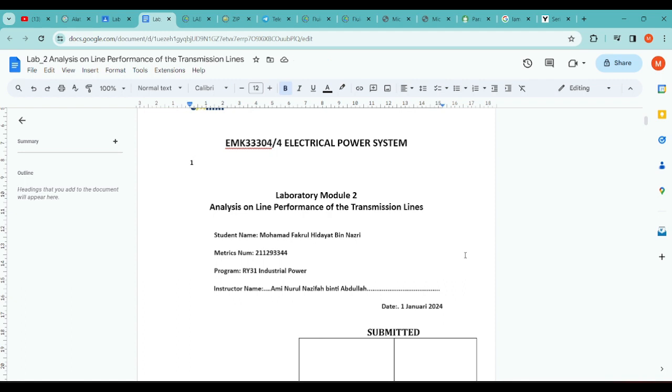My metric number is 211293344. I'm from the program RY31 Industry Power. My instructor name is Puan Aminurul Nazifah binti Abdullah. Lab 2, the title is Analysis on Line Performance of the Transmission Line.